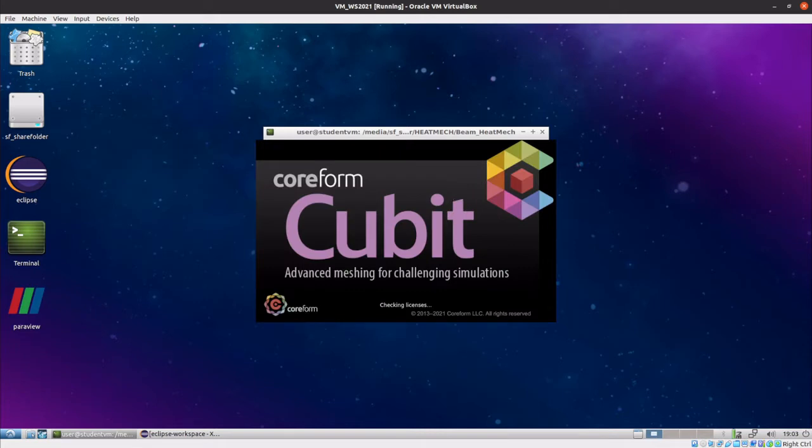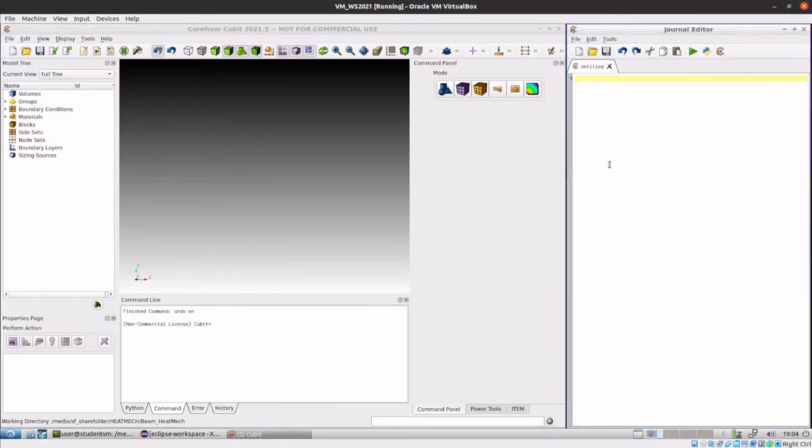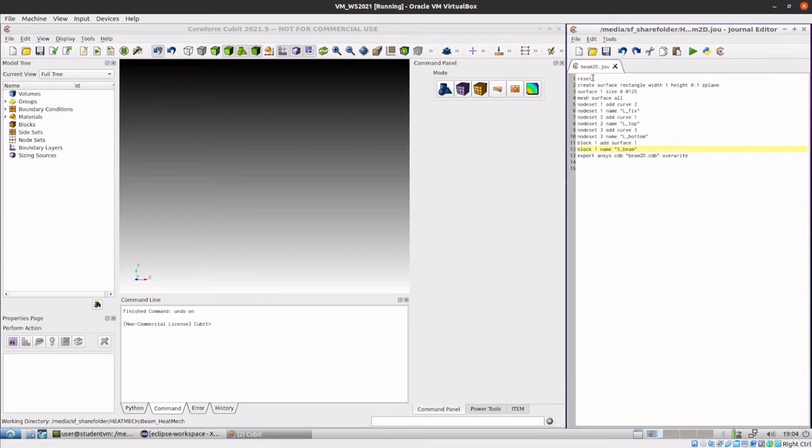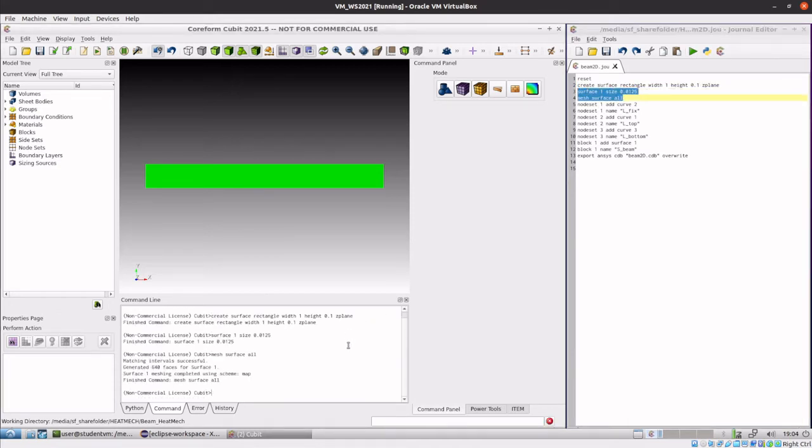It's a simple 2D mesh. So let's open the journal file. And it's a really short journal file. So we're creating a surface with width 1 and height 0.1 in the set plane. So we're only having X and Y components. And we're meshing it with a rather fine mesh. So with this 0.0125, so everything's here in SI consistent units.